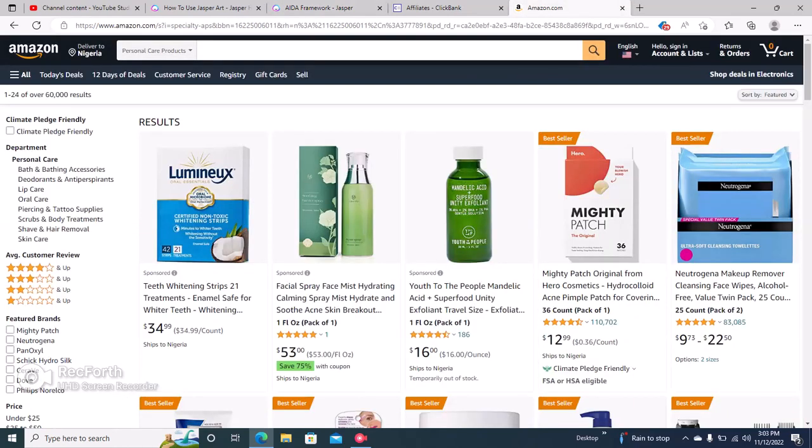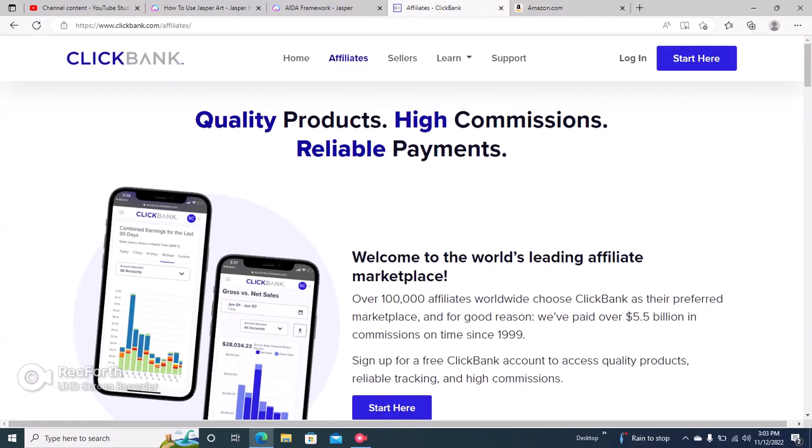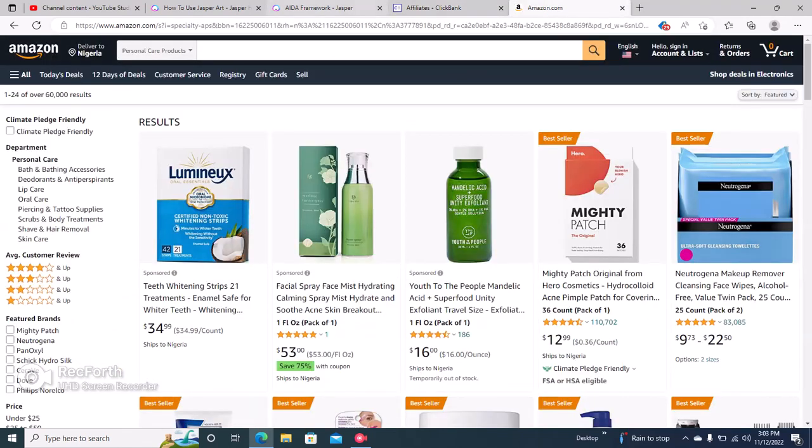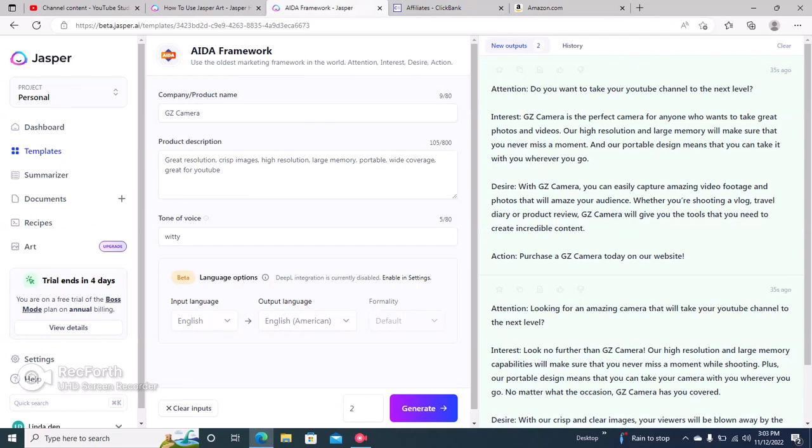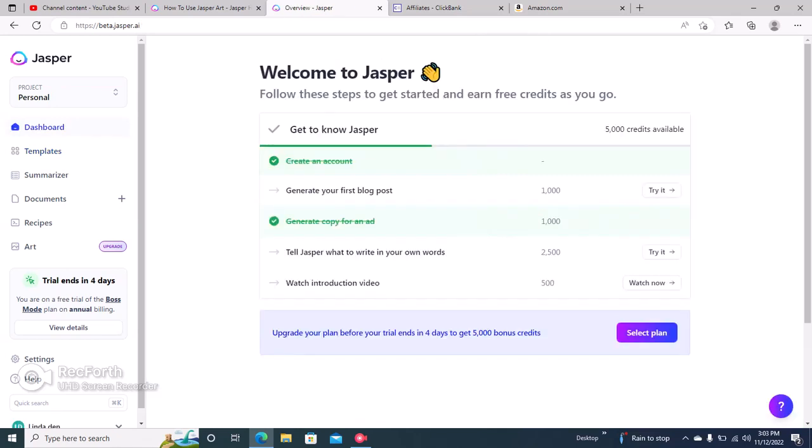Just come to Amazon or Clickbank. If you have a link, then you can also put in your Shopify link right here where it says on our website. Just put in your Shopify link and then people can purchase the camera from you. Okay, so that's the first method.